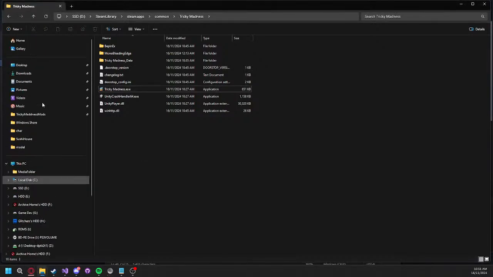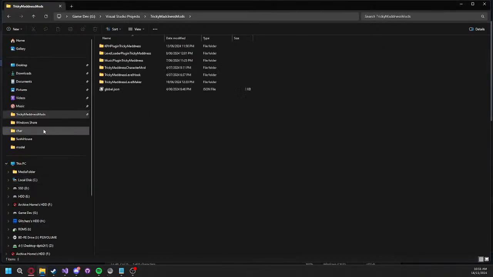Alright, let's set up the development environment. So I'll go here. I've already got it pre-set up, but I want to get a new plugin set up.